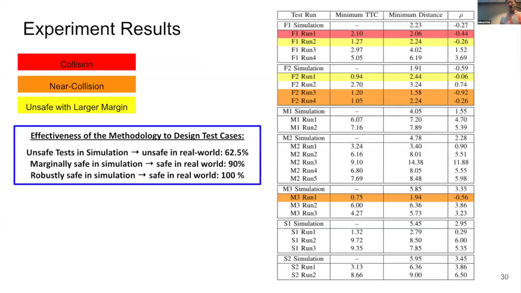And the experiment result is that regarding the unsafe test, so meaning failures in simulation, which led to severe violation of the specification that we had, was about 62.5%. Regarding test cases which were marginally safe, so it was violating but not to a severe extent, was about 90%, and robustly safe, meaning test cases that did not violate the specification, was 100%.